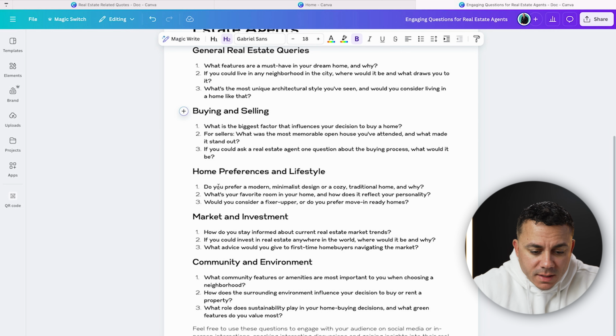Let's check some of these out. So it says, do you prefer a modern minimalist design or a cozy traditional home, and why? Okay, that's a pretty good one. What's your favorite room in your home and how does it reflect your personality? That's a really good one.